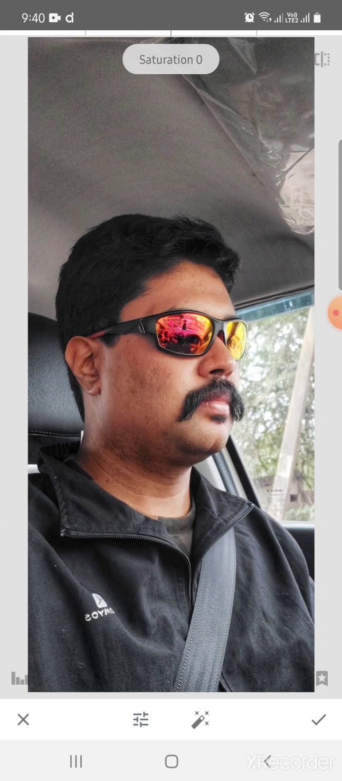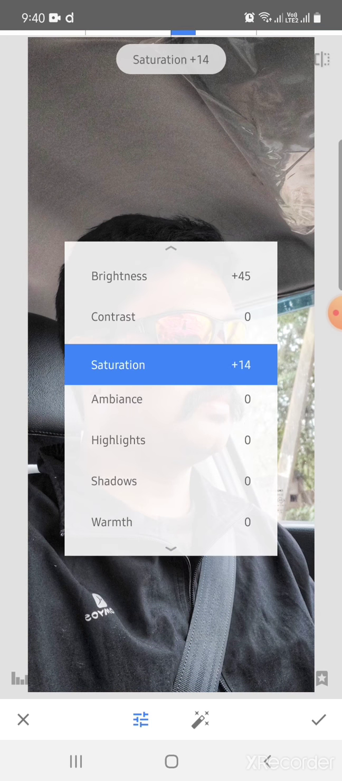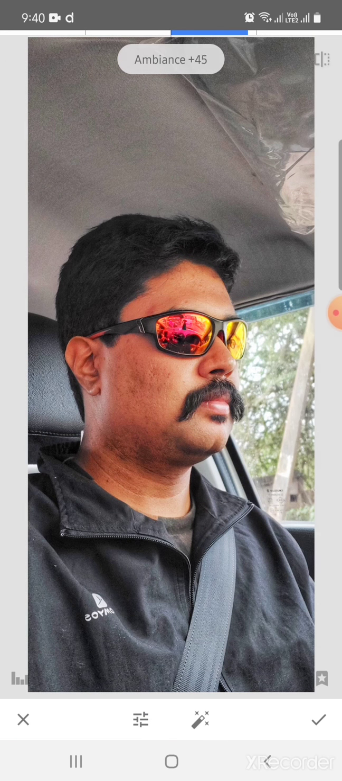And then there is another option, saturation. Similarly, as you go towards the right, the image saturation will increase, and if you go towards the left, image saturation will reduce. So you can also use these options. Then comes ambience. You can play around with these options however you want your image to be. There is also something called warmth, which you can also modify however you like. For example, I have kept it at -16 of warmth. Now the image quality looks better.